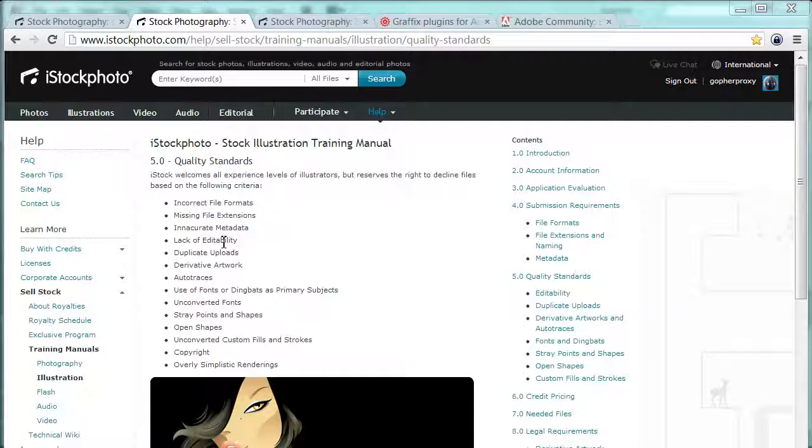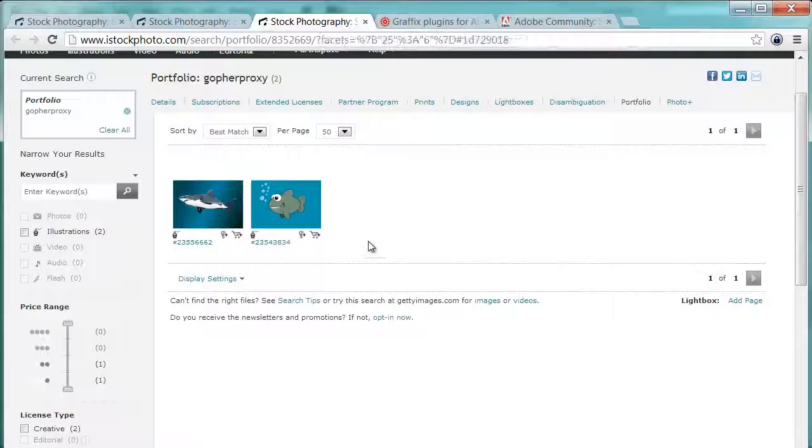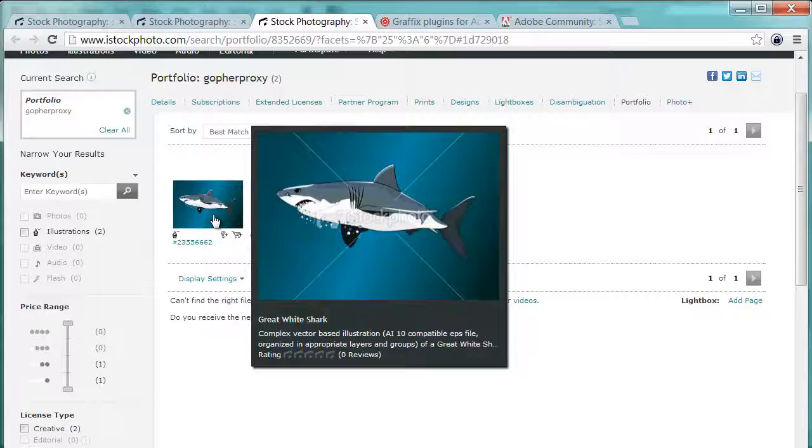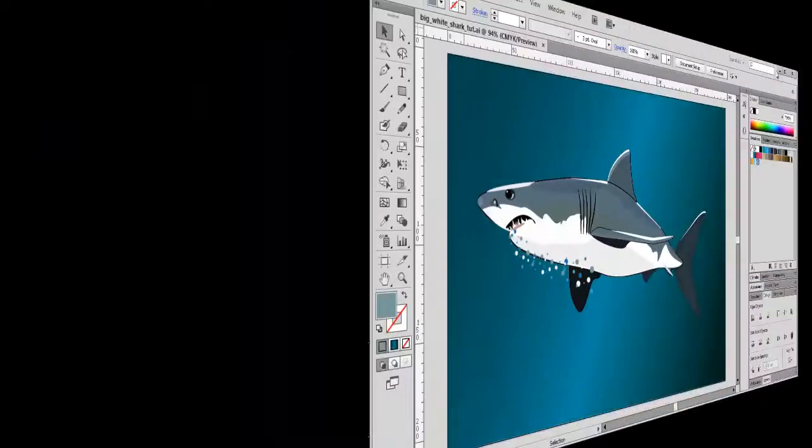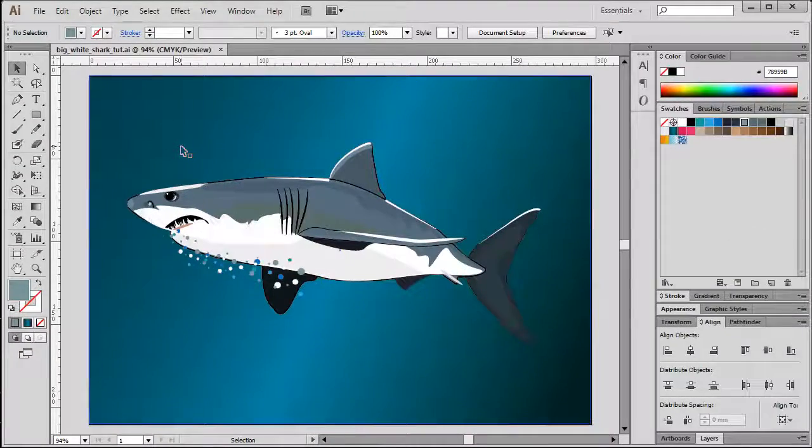The file which I prepared for this tutorial has actually passed the iStockphoto quality control and is now part of my portfolio on iStockphoto. Of course, I built in some typical flaws, errors and mistakes so that I can demonstrate, by using this vector illustration, how you should check your file in order to comply with the iStockphoto quality standard.